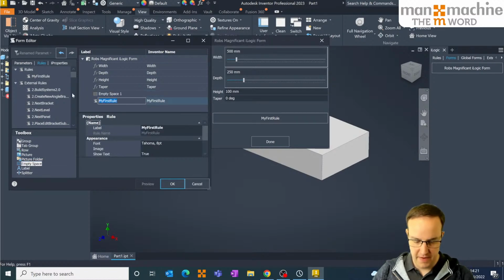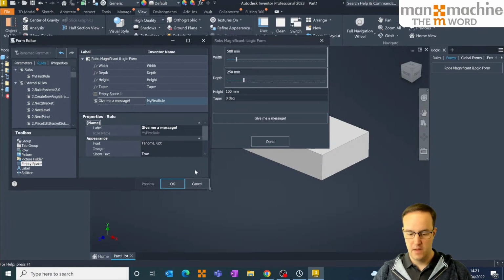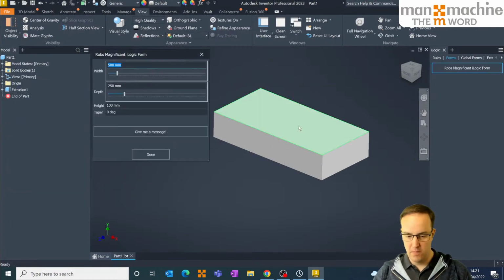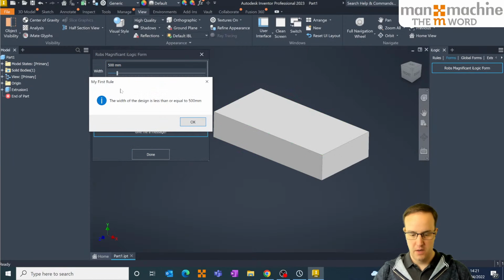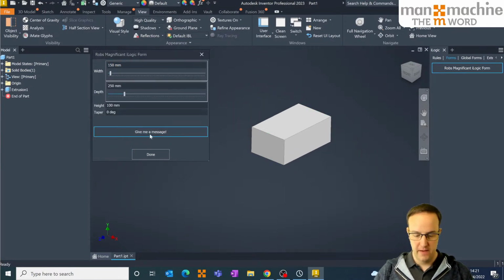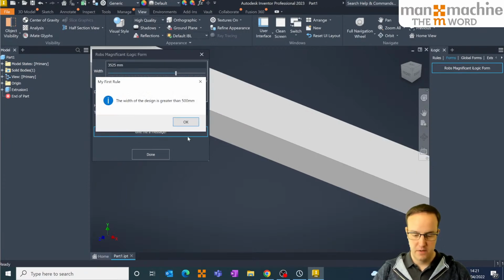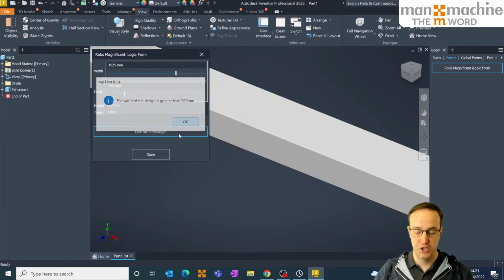And maybe we want that to say, give me a message on here. Hit OK, open up your form, press give me a message. The width of the design is less than or equal to 500. Brilliant. Come down there, give me a message. Fantastic. Go up there, give me a message. Fantastic. Works as you would expect.